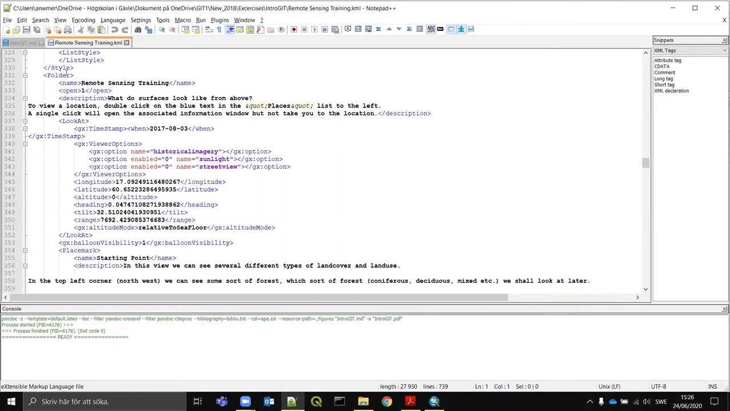And we can see here, we open a folder. This tag says, here we start describing a folder, and it has the name remote sensing training. That's the end of the name there. Open is a quality that it has. Yes, it's going to be open. This is a 1 there. 1 means true, 0 means false. And then we have a description that goes from here to here. The description ends there. This backslash tells us it's the end of the description.